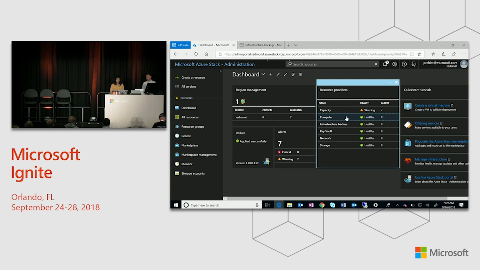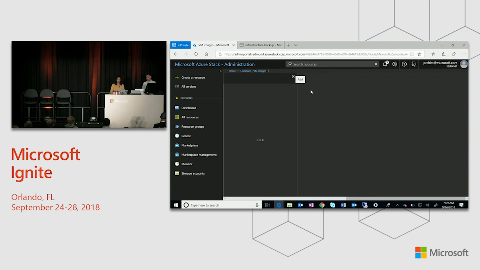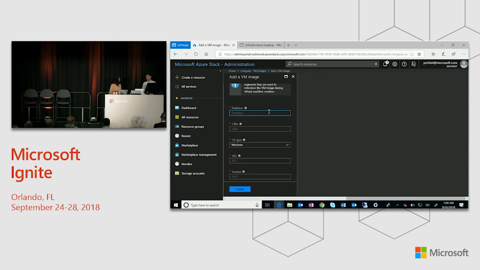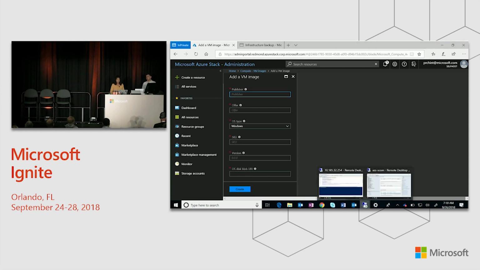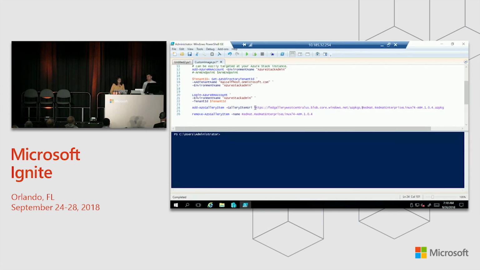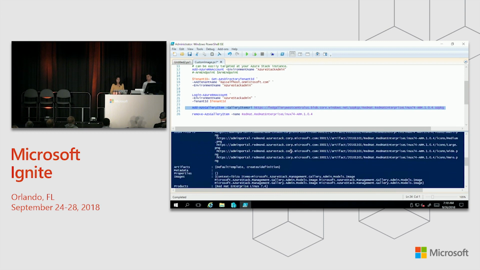Once I've done this, I simply take the URI for this, and I go into my admin portal, go into compute, click on my VM images and add image. Once I click add image, I give all these details such as publisher, offer, version, and then give that blob URI. This image can be either uploaded in Azure or in Azure Stack. Once I click create, I simply run a PowerShell script that says add gallery item once I connect to my management endpoint. And once that's done, it gives me all the details.